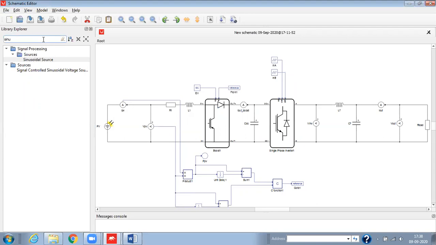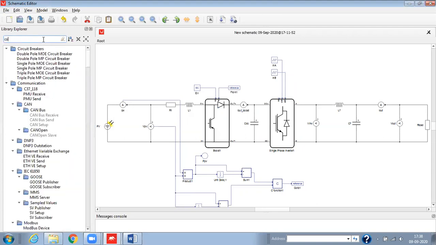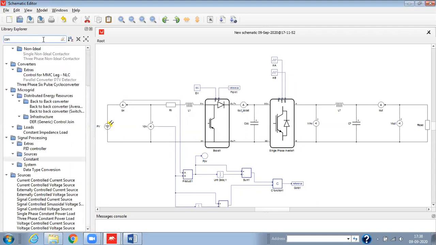Now we'll drag one constant block. We can use SCADA input as well to enable and disable this single phase inverter, but here we'll use the constant block and will enable the single phase inverter. We are not going to make use of this SCADA input, so it will always be enabled. By using the constant block, we'll provide the signal.